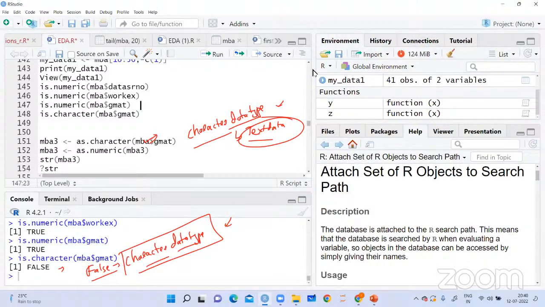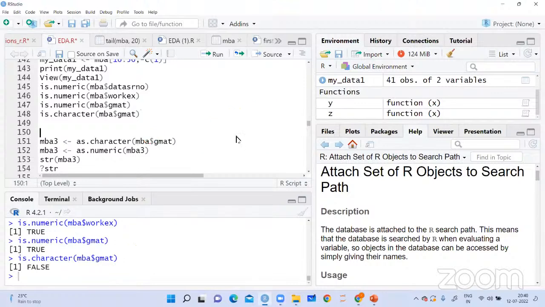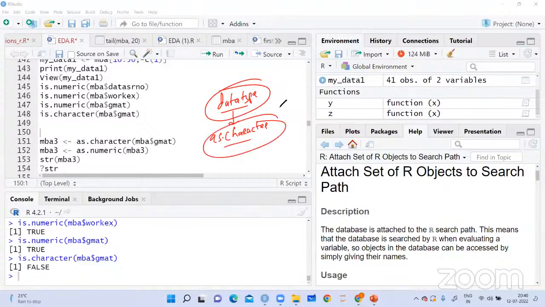Now you can always convert. Remember that you can convert your data from one type to another type. So what is that I'm saying? As.character. I'm saying that convert my GMAT data, which is in numeric for us, into character. This is what I'm saying. Convert it into character data type.